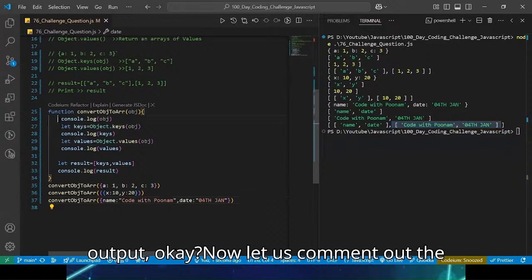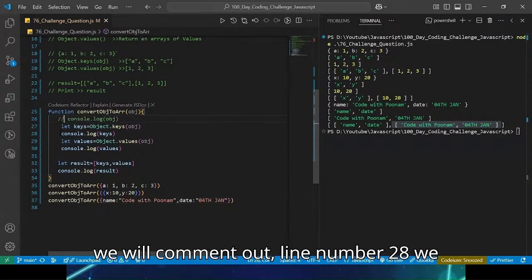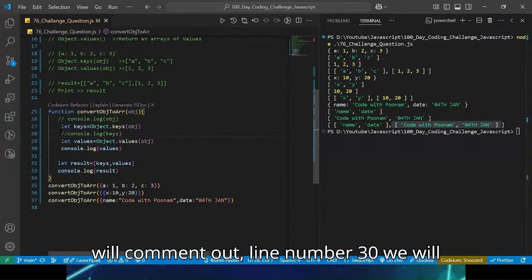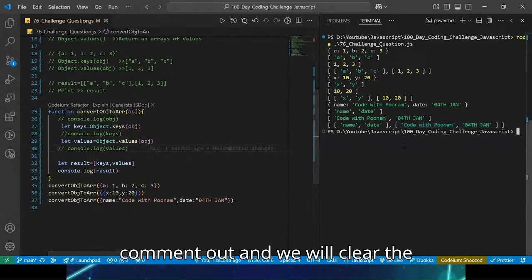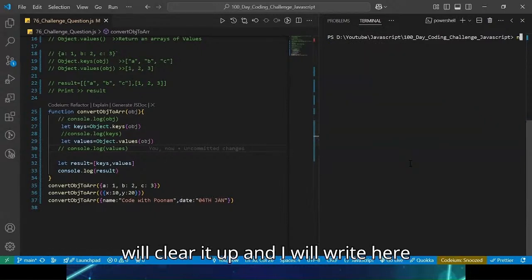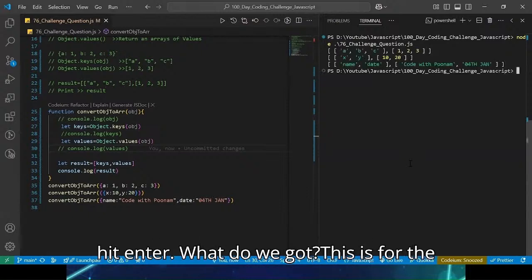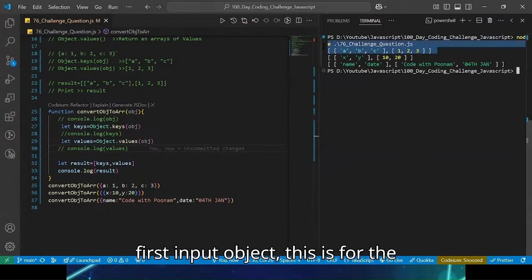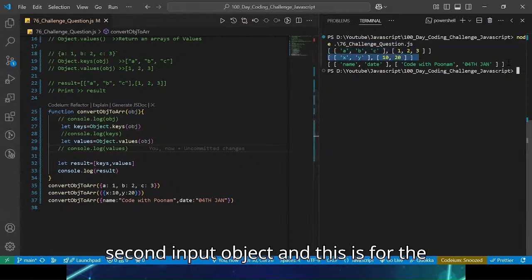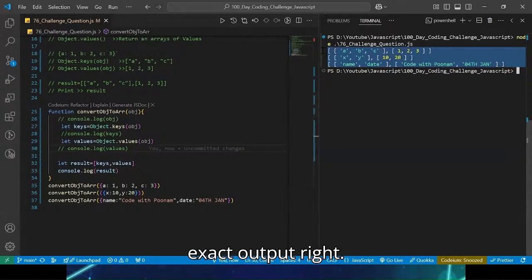Now let us comment out the console.log statements. So line number 26 we will comment out, line number 28 we will comment out, line number 30 we will comment out, and we will clear the terminal one more time and rerun it. So I will clear it up, write node day 76 challenge, and hit enter. What do we get? This is for the first input object, this is for the second input object, and this is for the third input object. We are getting the exact output.